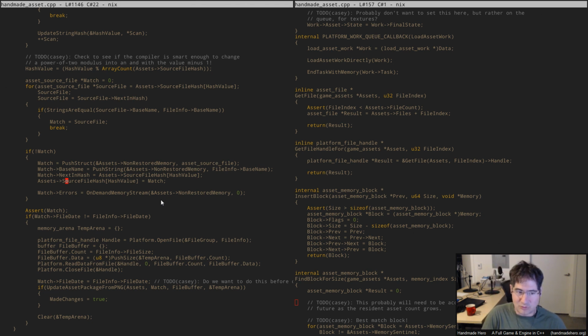You don't want to be in a situation where the pack file on a particular machine is holding the only copy of the art assets, right? Like, that's not really where we want to be.